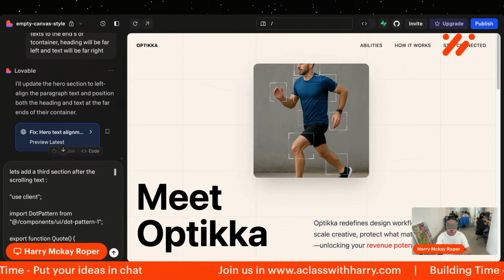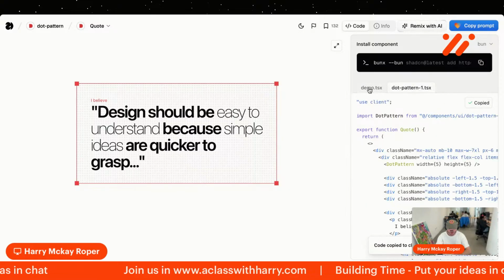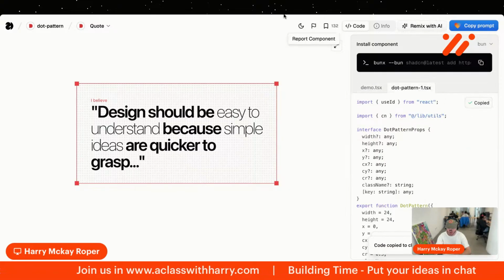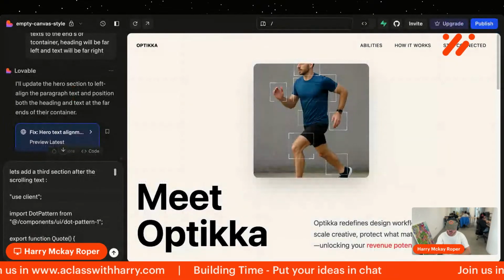Okay. Back to 21st Dev. It really is as simple as just copying both of these code tabs and pasting it under your prompt. So that's what I'm going to do in this case.